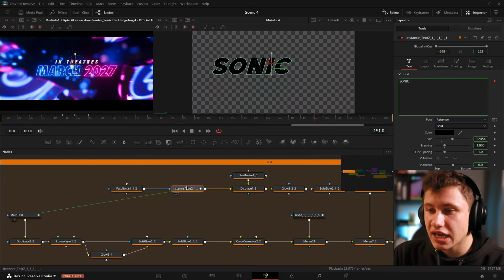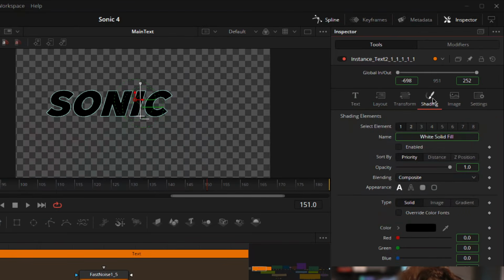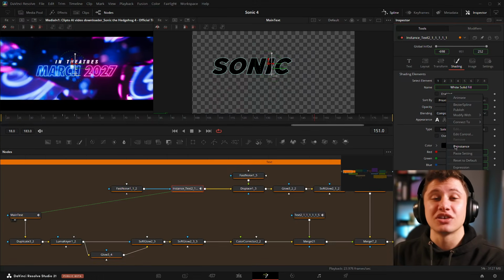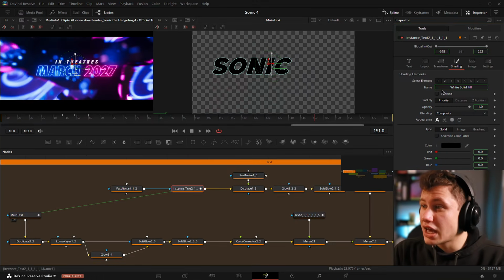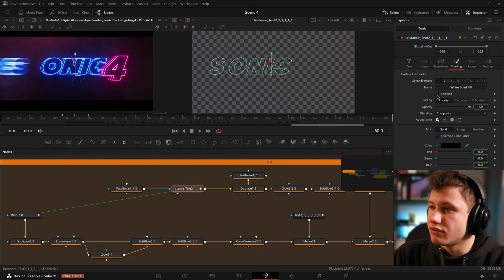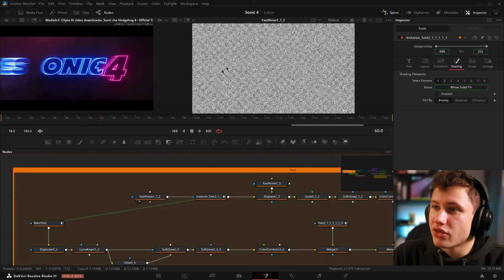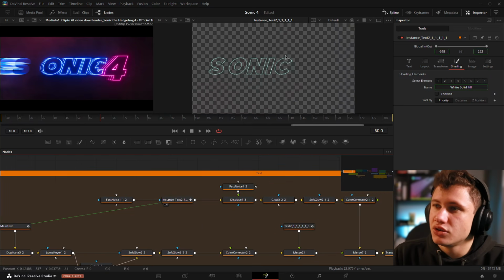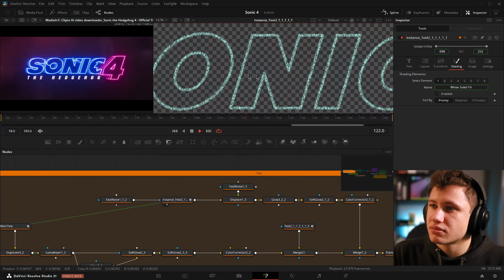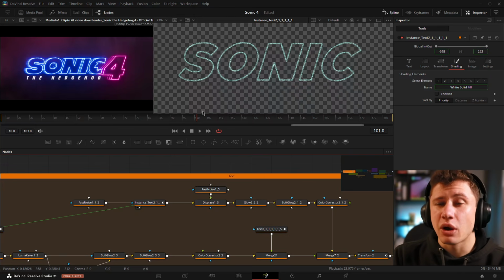So with our instance text selected, we went up into the shading tab, and then we right-clicked on the word enabled here, and we clicked on de-instance. For me, it says re-instance because I've already de-instanced it. And basically what you're doing when you de-instance something is you're saying this setting is no longer going to do whatever the original does. And that is what allows us to have this do basically everything that the original one does, but have the first shading element disabled. And so with our fast noise plugged in to our instance text, we end up with something that looks like this. So now we kind of have the texture that we want for our lightning.